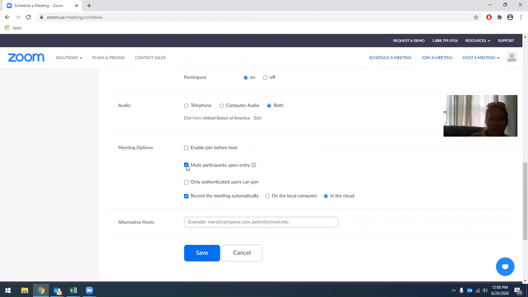And I am setting up that they are muted as they come in, and I'm recording automatically. I'm recording either onto my local computer or onto the cloud. Right now I'm doing it onto the cloud.